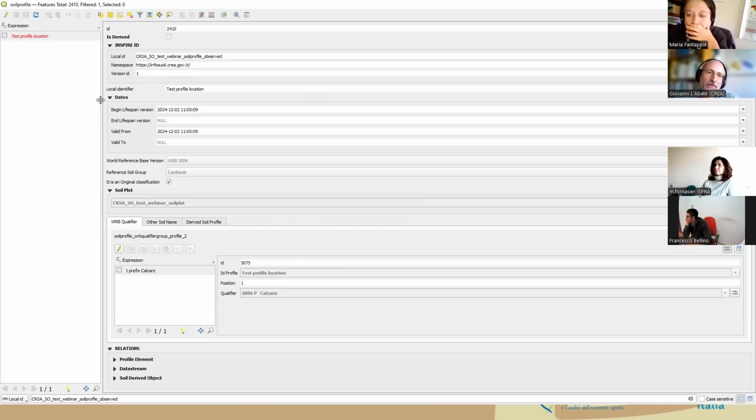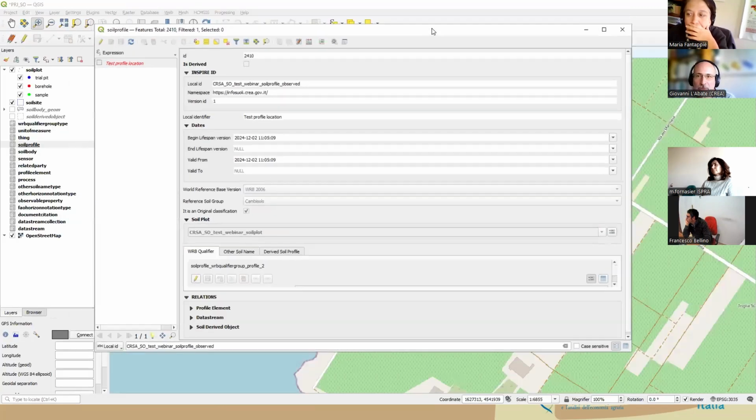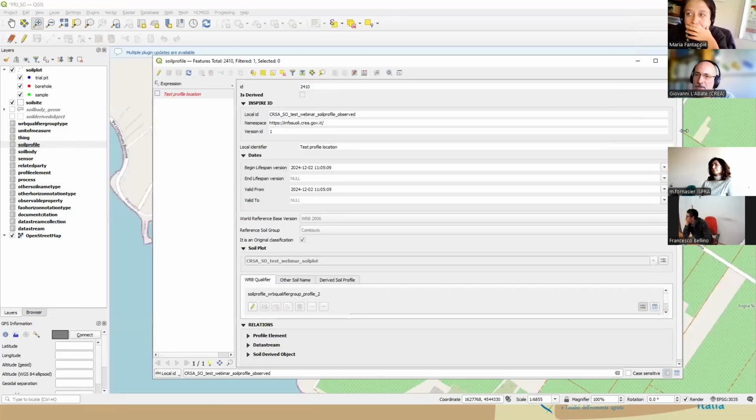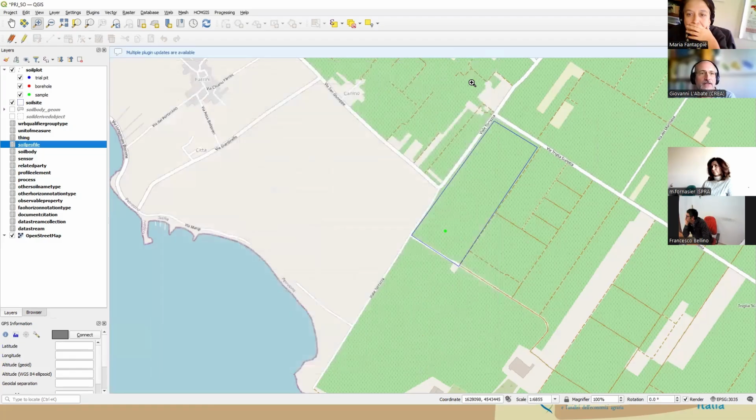In the manual, you will find all the paths to go through a profile element, data stream, and observation. We have several other functions to show you, so we don't perform the complete insert of a single profile with elements and observation, but not now. Just to show you some other functionality.